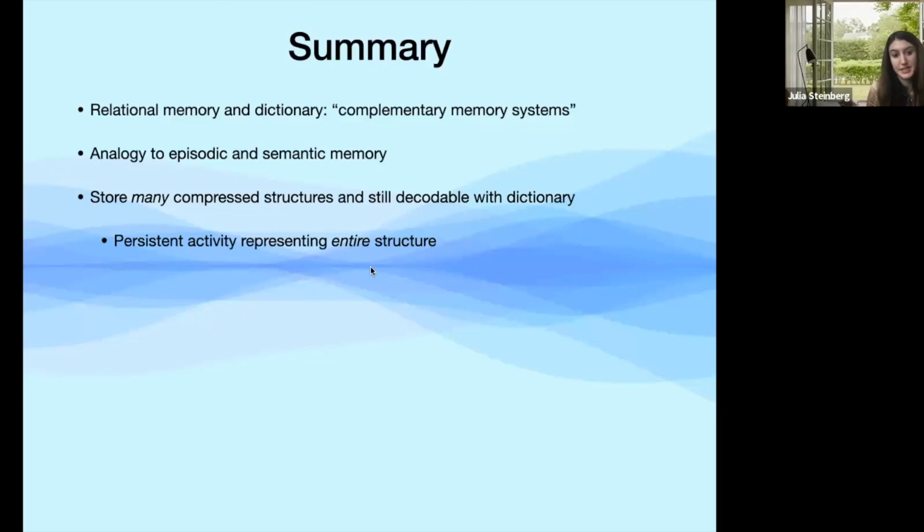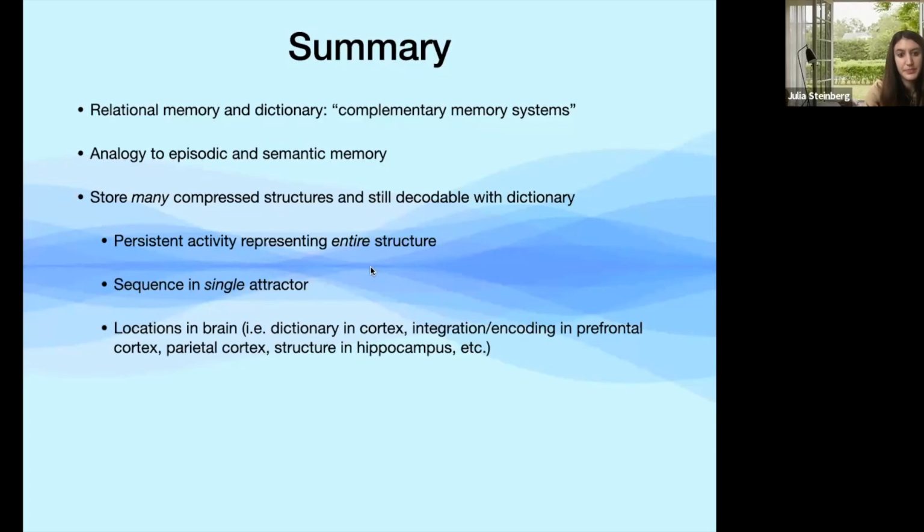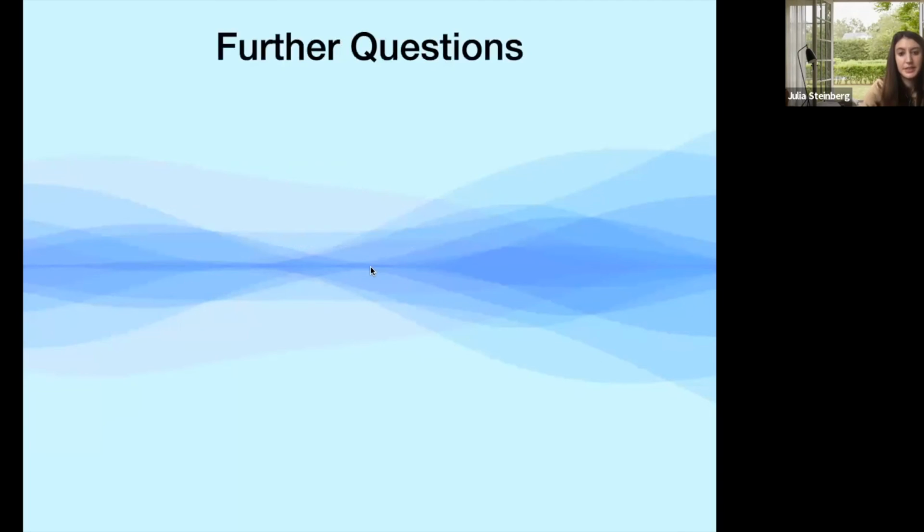And so you would predict that in doing this, when you recall the entire structure, you would have persistent activity representing that. And of course, when you recall a sequence, it would be represented in a single attractor. And you would basically also get some kind of activity that would result from decoding that sequence. And so you can also think, again, of locations in the brain that this model might represent. So for example, this dictionary could be in the cortex, the encoding and the integration could be in working memory, and the structure would probably be stored in the hippocampus.